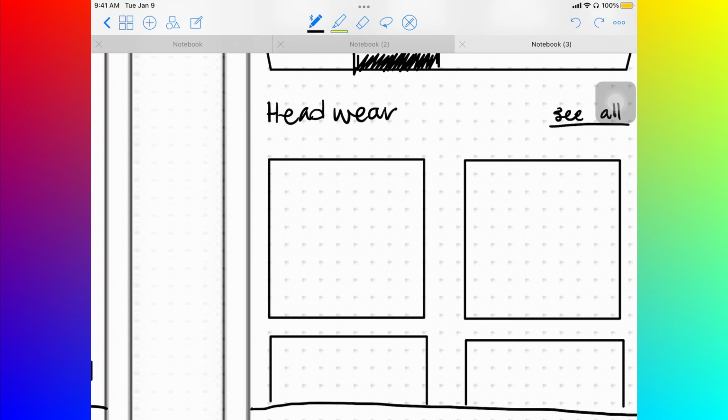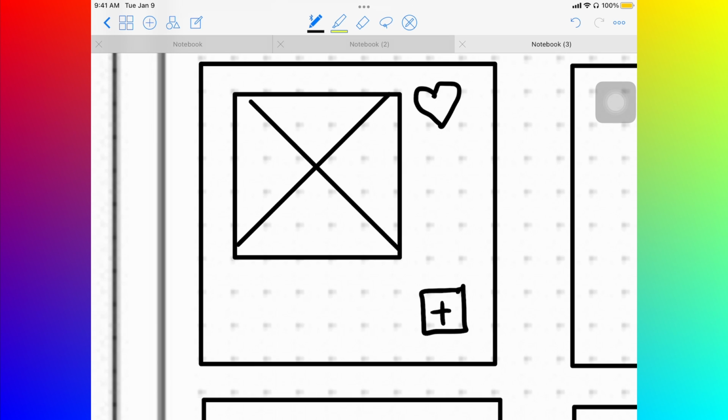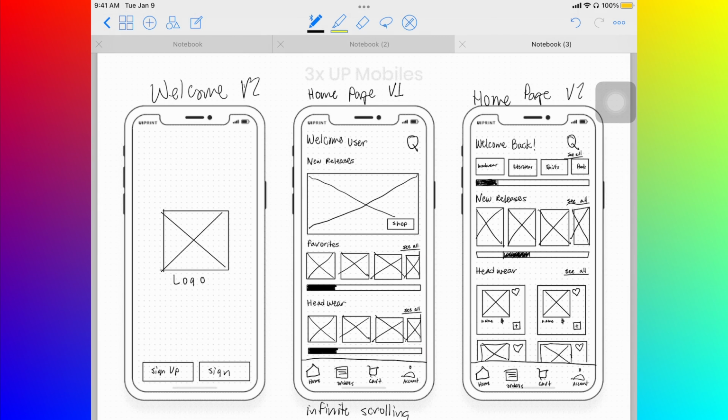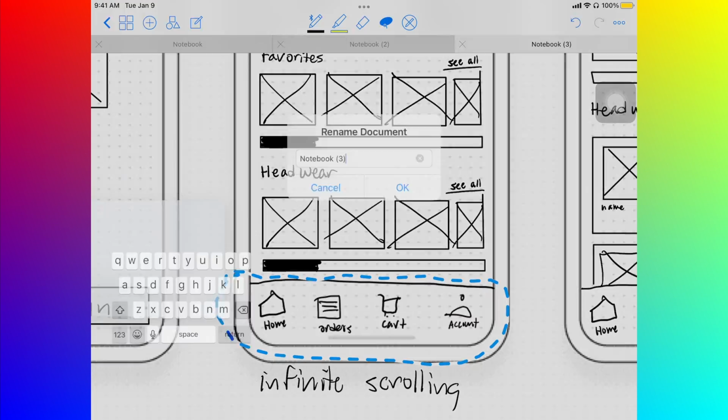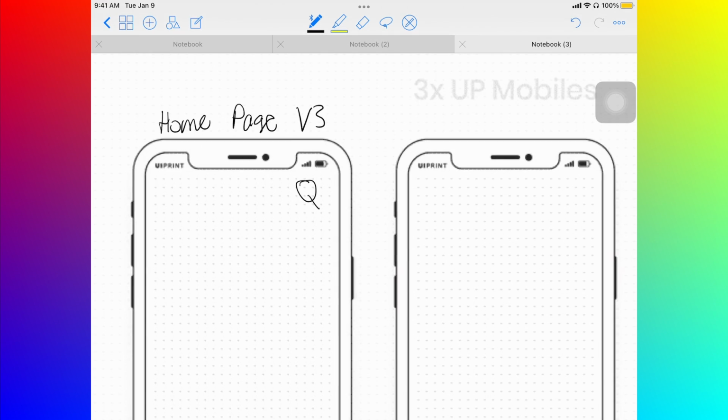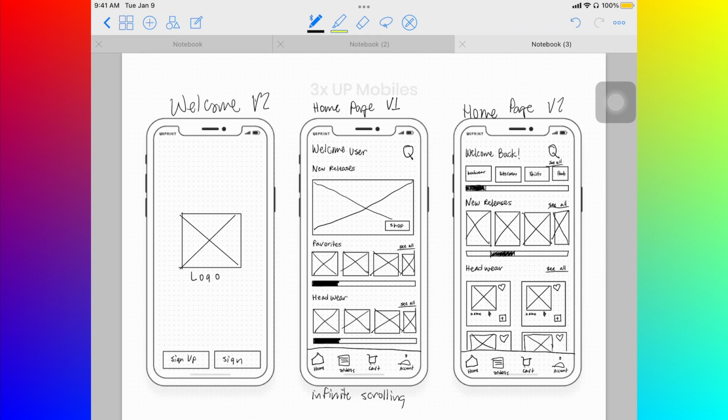I'm working on the second draft of the home page. I'm just creating cards for different sections, like the headwear section right here. And here I am just copying and pasting some elements onto the headwear section. Now I'm going to copy the navigation bar, paste it on the next three screens.